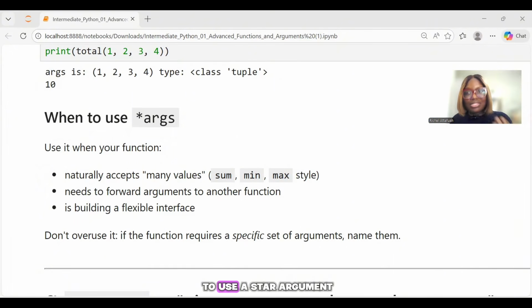When else do we need to use the star argument? We need to use it when you want to forward arguments to another function. We'll look at that deeper. And also when you are building a flexible interface. We'll be having a key project after this section. I'm trying to incorporate a lot of projects as we learn so that it helps us code along and have a solid grasp of everything we are learning.